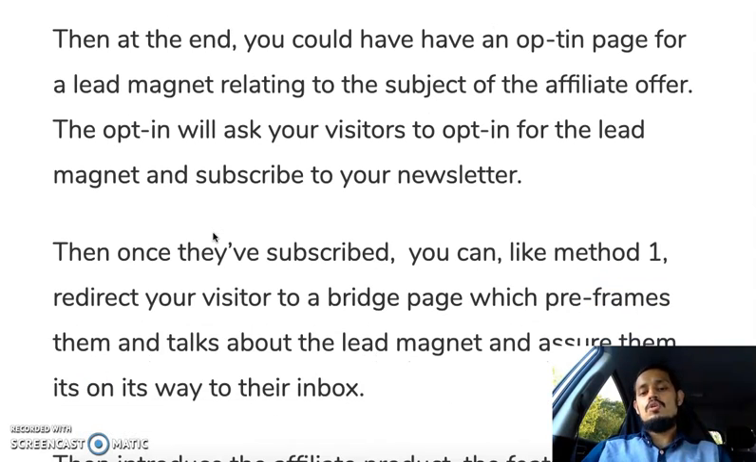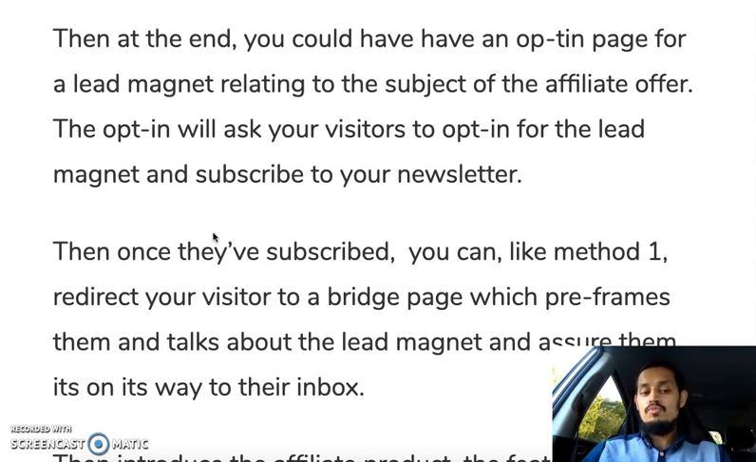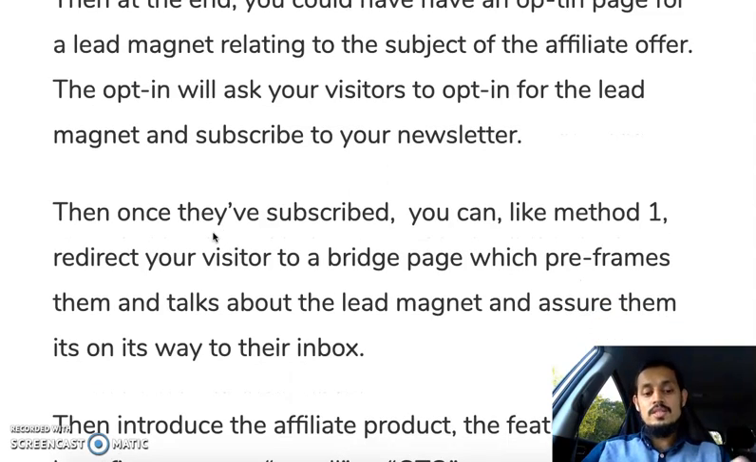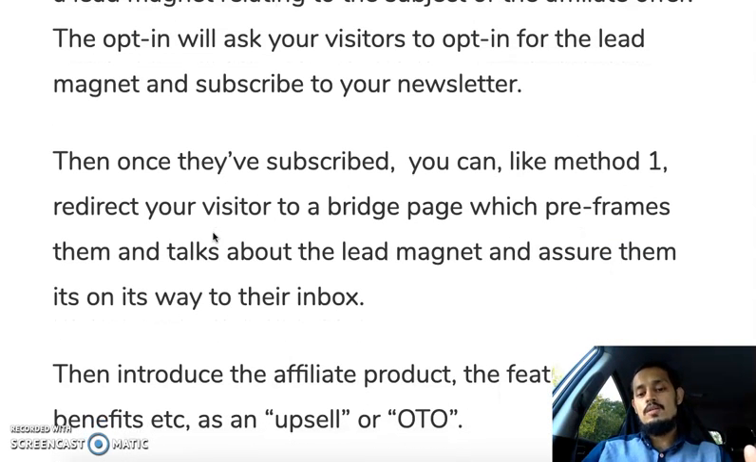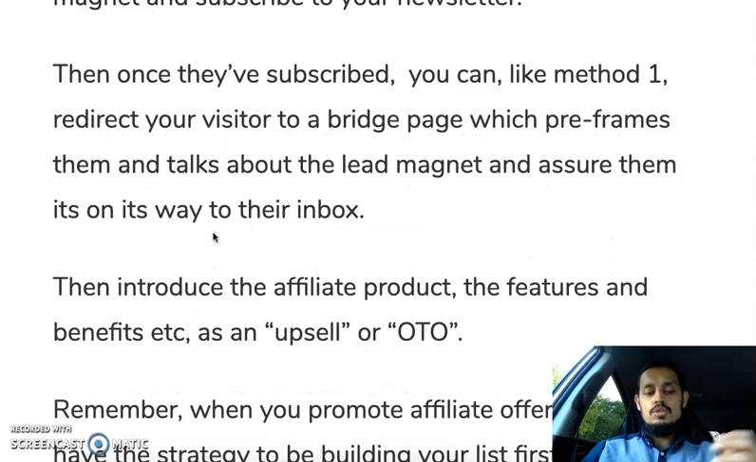Then once they subscribe, like method one, you can redirect your visitor to the bridge page which pre-frames them and talks about the lead magnet and assures them again that it's on its way to their inbox. Then you can introduce the affiliate product, the features and benefits, as an upsell or an OTO.